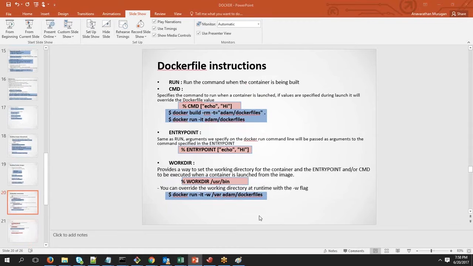So any command that you want to run inside the container, you will be giving it inside the option called RUN, or the keyword called RUN. Okay, so that is what we are going to do.